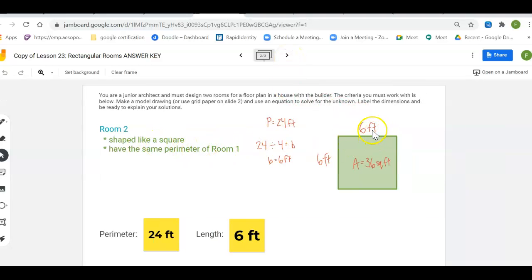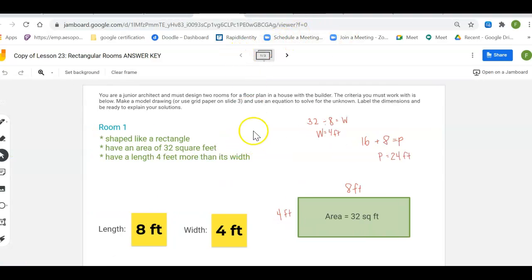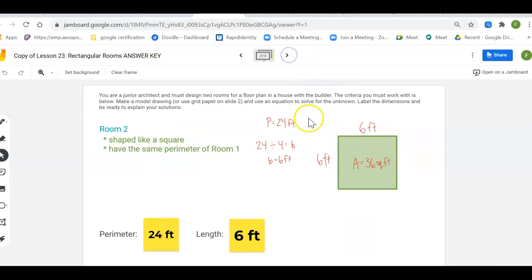This one's shaped like a square. Remember, all the sides have to be the same. So if all of the sides are the same, you got 36 square feet, and it has to have the same perimeter as room 1. So when we go back to room 1, the perimeter is 24 feet. So the perimeter has to be 24 feet. So let's see, if we add up all these sides, 6, 6, 6, and 6, you get a total of 24. And that satisfies the criteria that's listed over here.